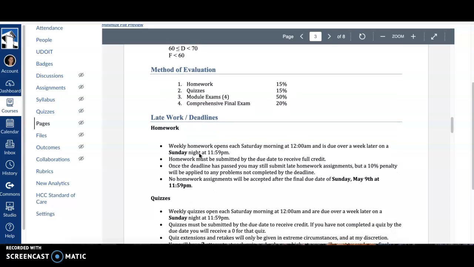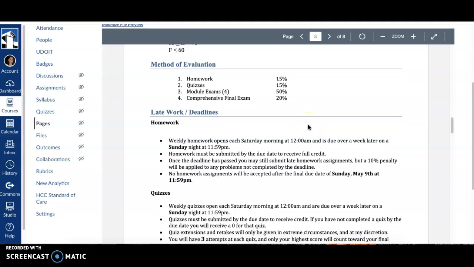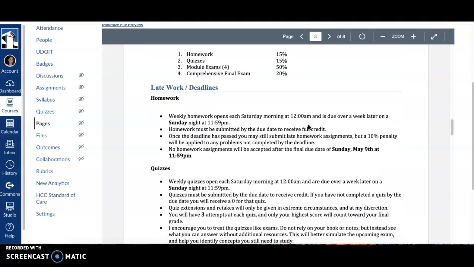For us, homework is worth 15%, quizzes are worth 15%, you will have 4 module exams worth 50%, and a comprehensive final worth 20%. As far as your work and deadlines are concerned, everything is on a weekly basis, but it's open for just a little over a week. So homework opens on Saturday mornings and then is due just a little over a week later on a Sunday night. So you get an extra day on those, so you get about 8 days to submit your work.